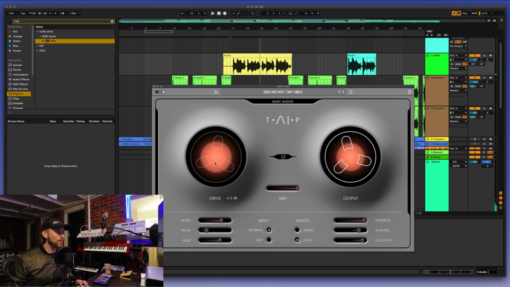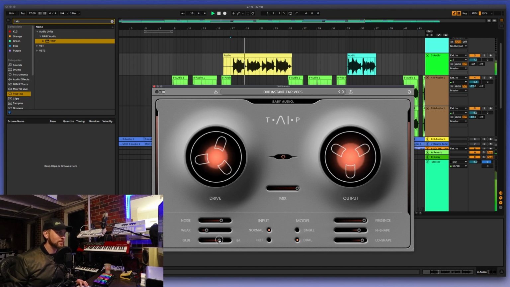Wow, that sounds awesome. It does sit above the mix there a bit, and I love that saturation. It really sort of glues it together. I did increase the glue on that example. That sounded really nice. Add a bit of hot to it. Might be too much.